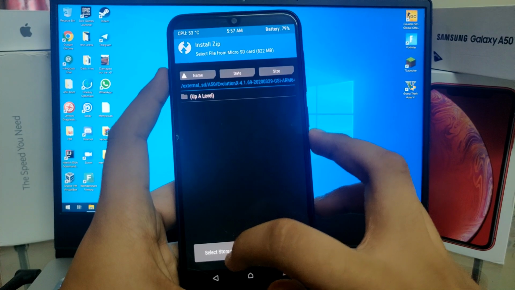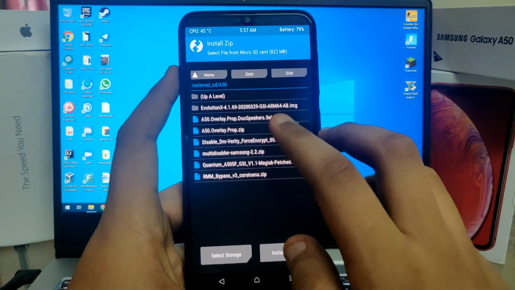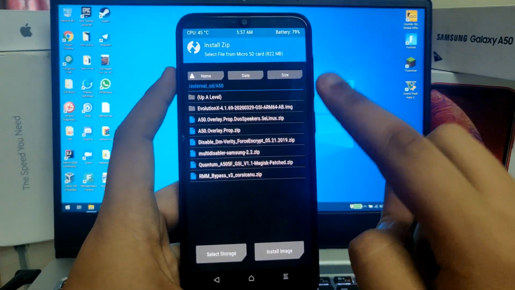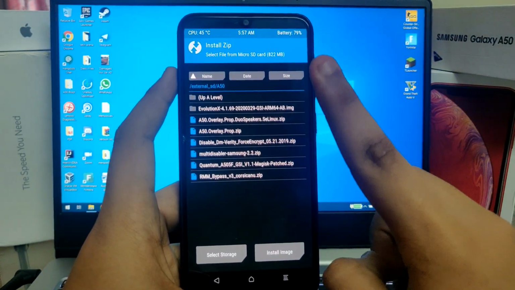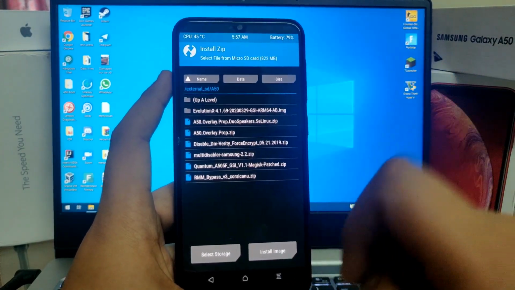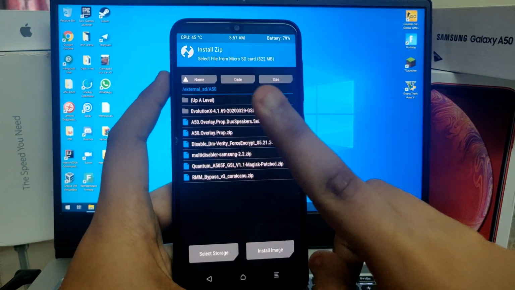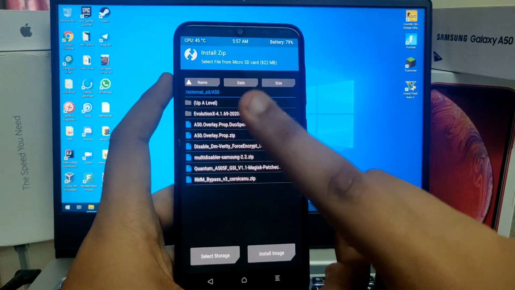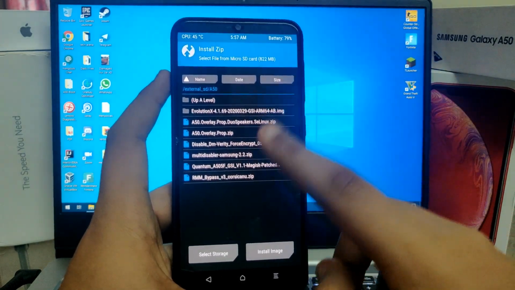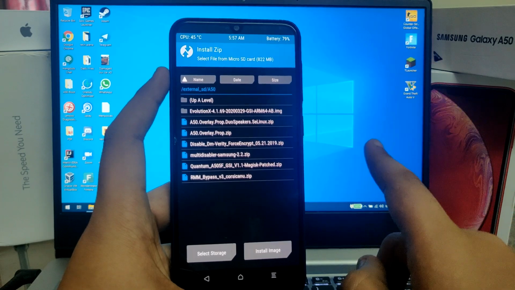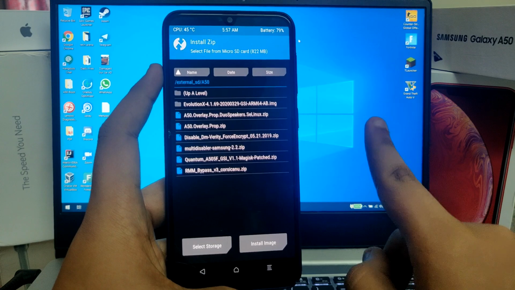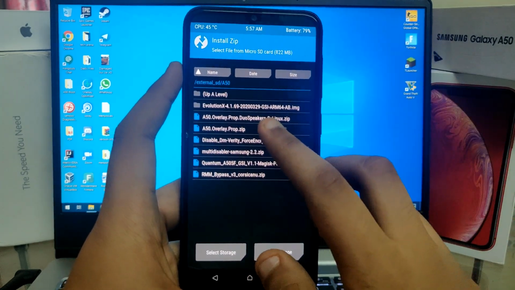Install, upper level. So I have this A50 overlay prop. You might have A50 Sim 1 prop and A50 Sim 2 prop. The difference between Sim 1 and Sim 2 is that if you're using a single Sim with a micro SD card, the micro SD card doesn't matter. So if you're using a single Sim, go with the Sim 1 overlay. If you're using two Sims, go with the Sim 2 overlay.